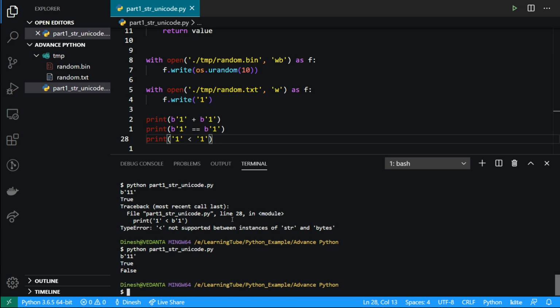So we can't use plus or greater than or less than with different kinds of instances like bytes and string. We can use plus between bytes and bytes, or string and string, but we can't use it between string and bytes.